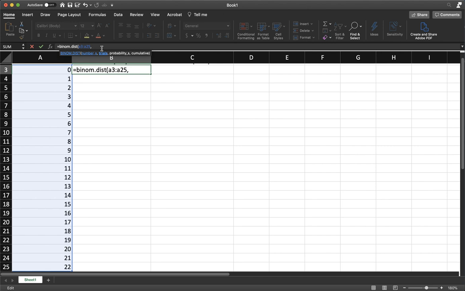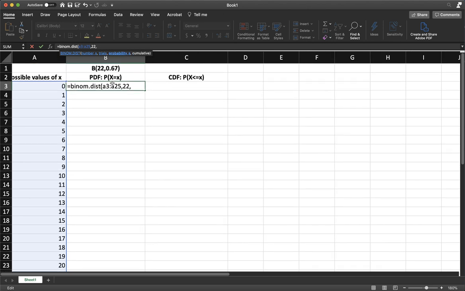And then the number of trials, well, that's our n. So in this case, our n is 22. Type that in. The probability of success, as we said, we're going to use a probability of success of 0.6.